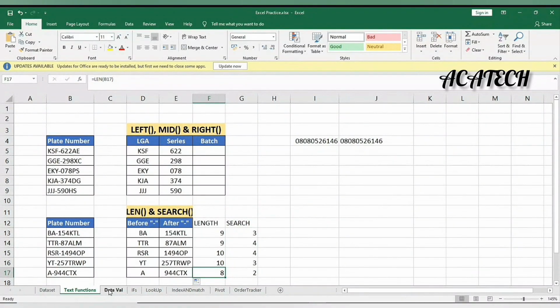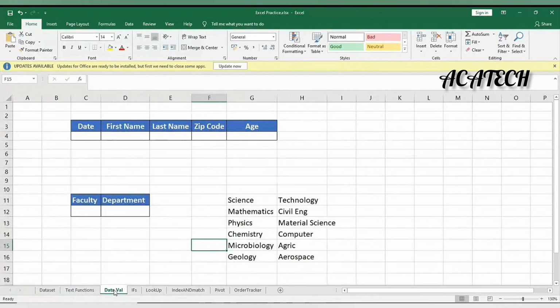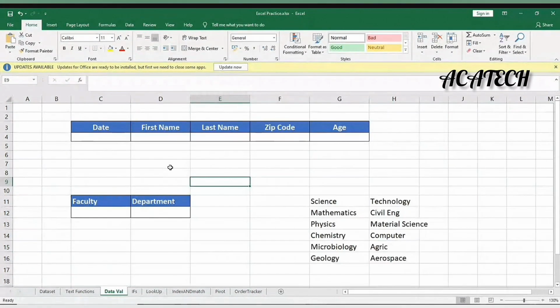In data validation, we would consider a few things. Data validation: age, zip code. A zip code is normally 5 digits.